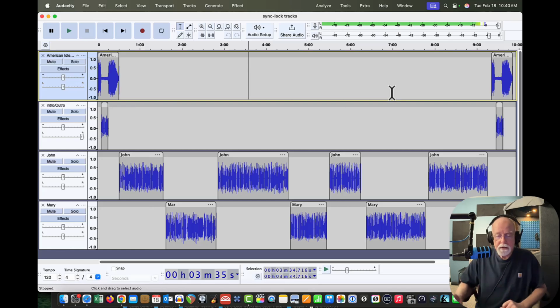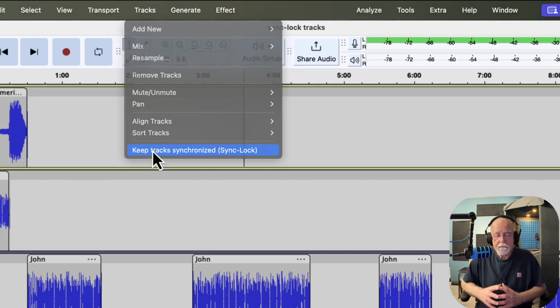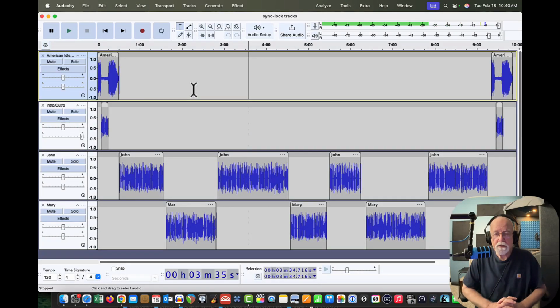So in order to do sync lock tracks, we're going to come up to the Tracks drop-down menu, and we're going to go down to the bottom, and click Keep Tracks Synchronized, which is also called Sync Lock. And just for info, I am running Audacity version 3.7.1, which as of this recording is the latest and greatest version. But check this out.